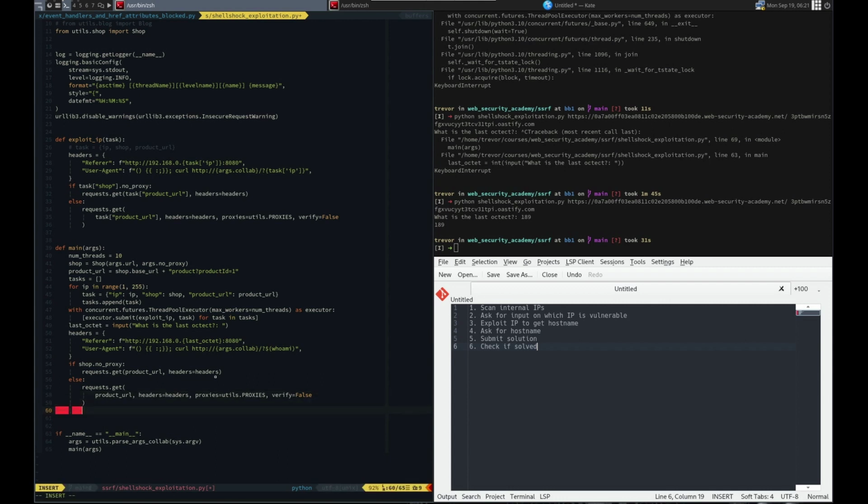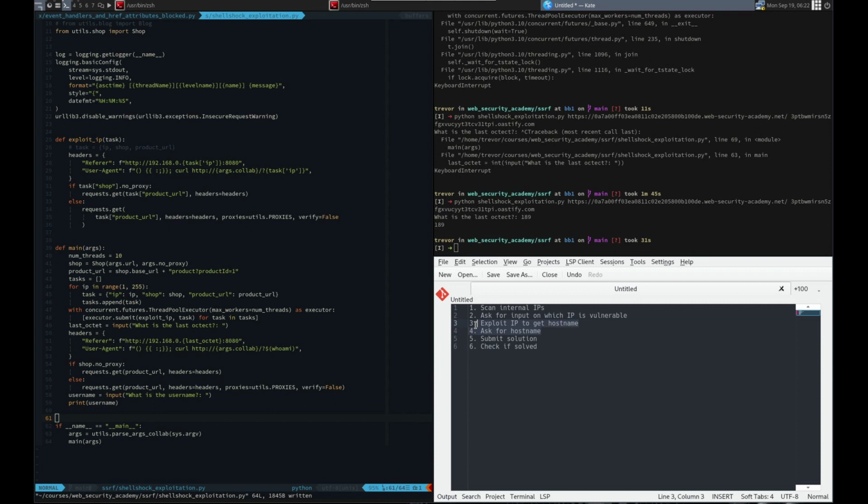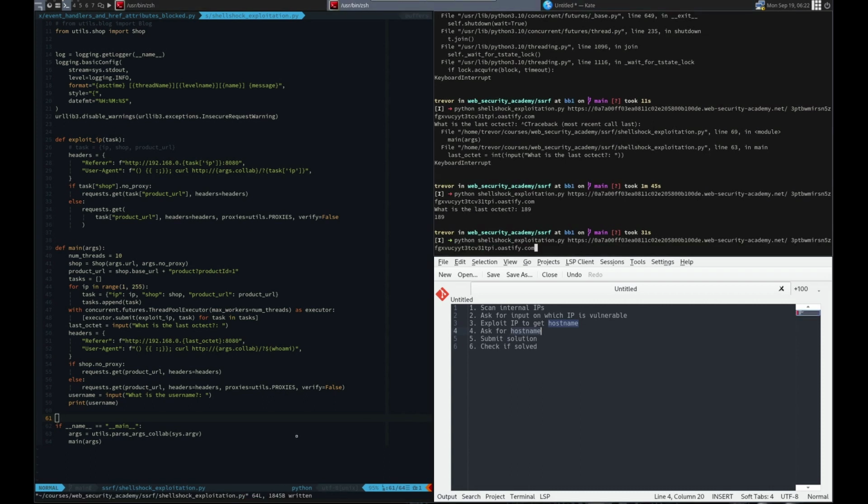Looks good. And then we'll ask the user. username equals input, what is the username? Print username. Okay, if that works, it will take us down to, it's not host name, it's username, to step 4 complete. Let's try that.